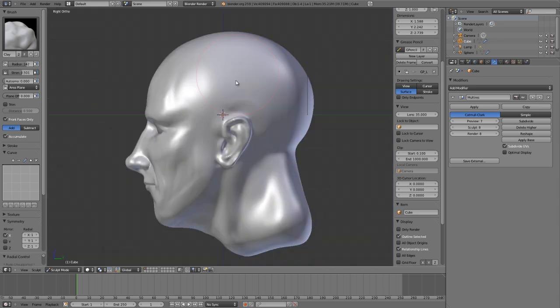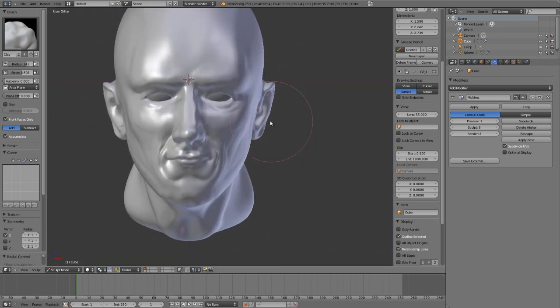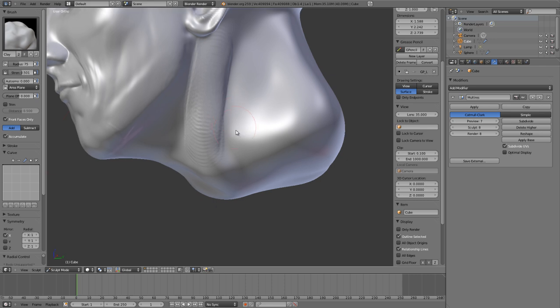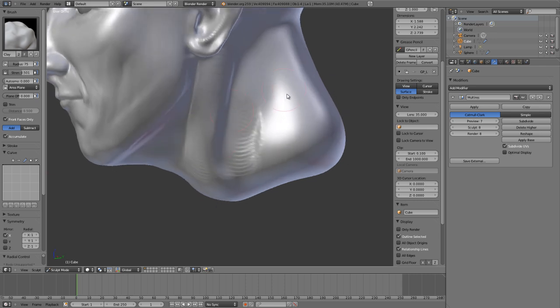Some hints of the muscle around the ear there. Oops. Work on these muscles a little bit. I'm not going to do too much more. You know, I'm starting to run a little low on memory since I'm recording at the same time. But we'll do just a little bit more right in here.